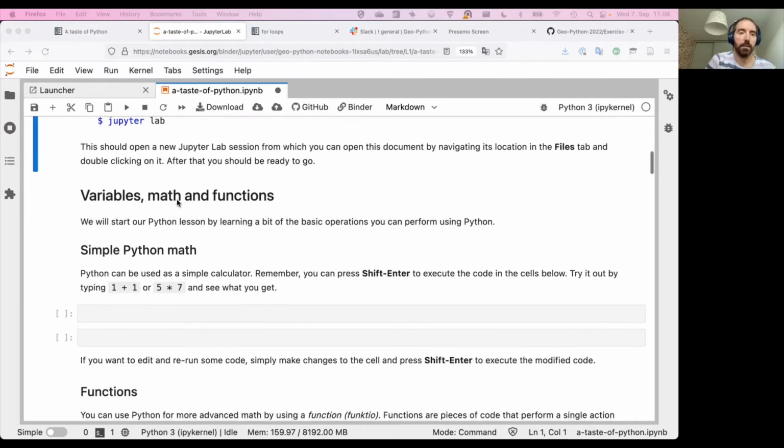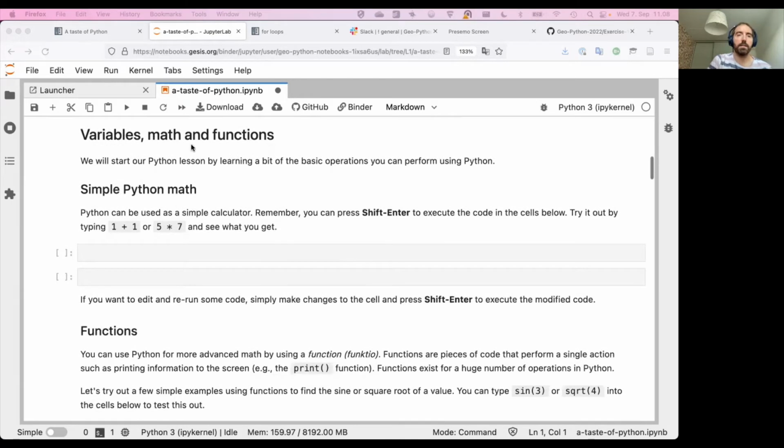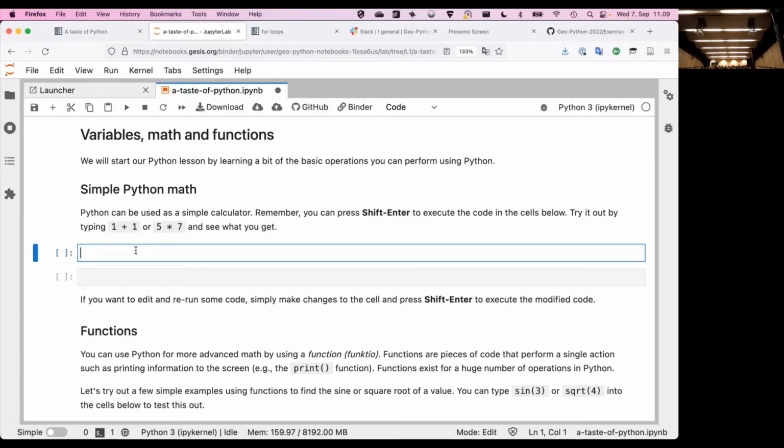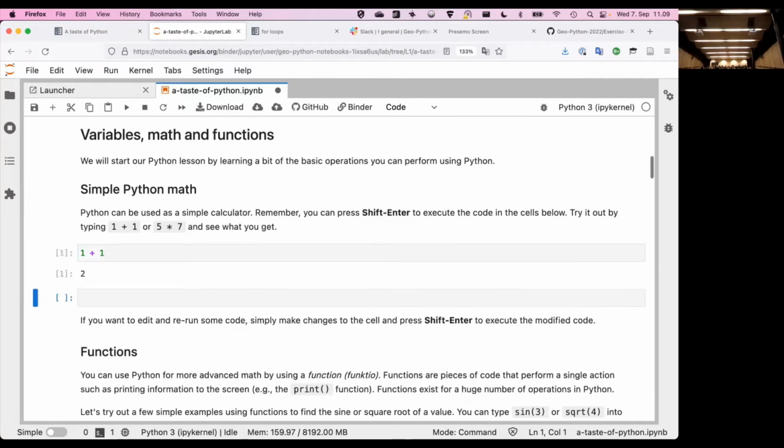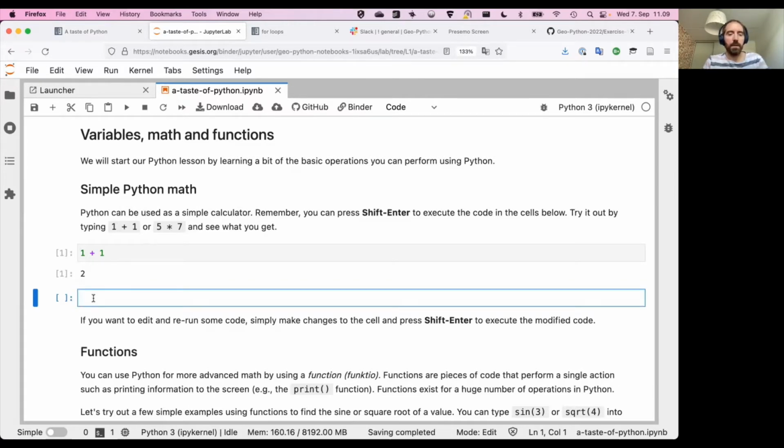And so for us then, if we look in the first section here of our lesson, it's about variables, math, and functions. And this is basically just going to be a quick introduction to doing some things in Python. So as you can imagine, you can use Python for some simple math like 1 + 1, not a problem. So I type in 1 + 1 and I press Shift Enter. When I run this, you can see that my calculation returns a value of 2, which is more or less what we would expect. Or exactly what we would expect, I suppose.